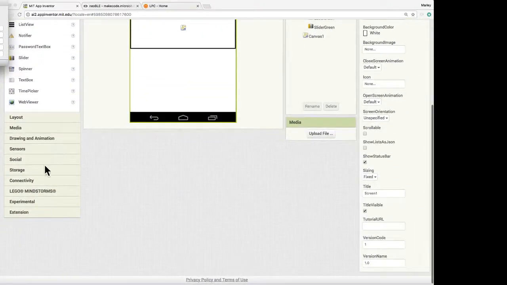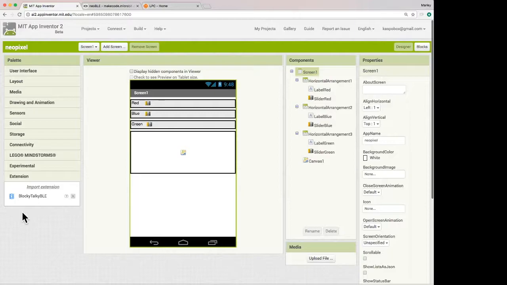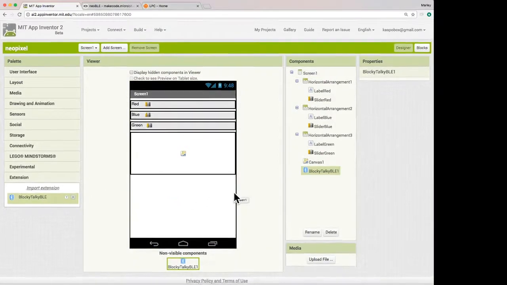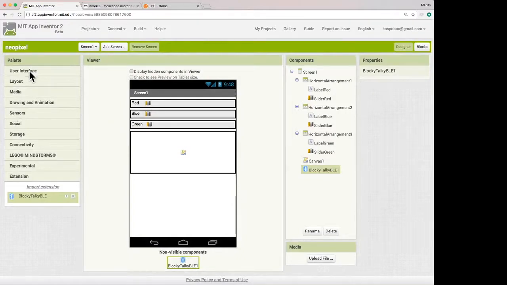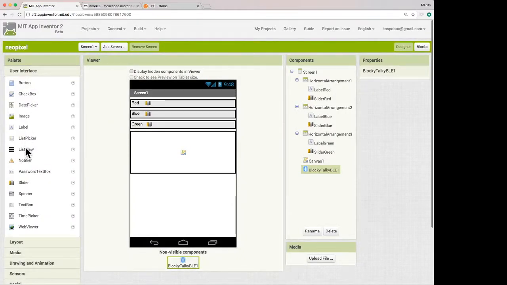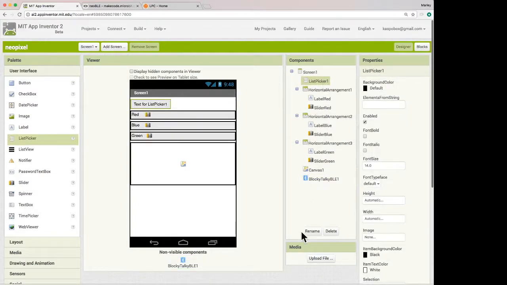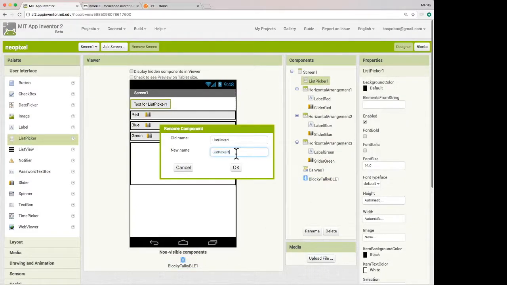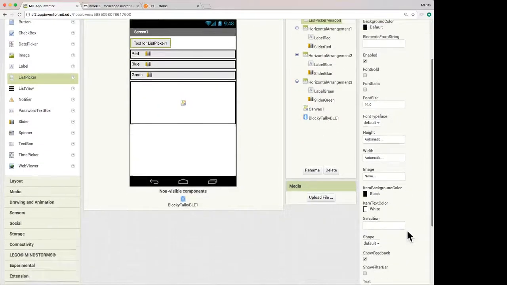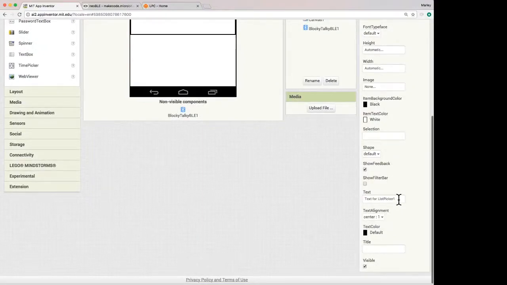Now we'll add in BlockyTalkyBLE, an extension created to make it simple to connect an app to a microbit and pass messages back and forth over Bluetooth. In order to pass messages between an app and a microbit, the app needs to connect to a microbit. The extension discovers microbits that are using Bluetooth and creates a list. We can use the List Picker UI to allow the user to connect to one of these microbits.